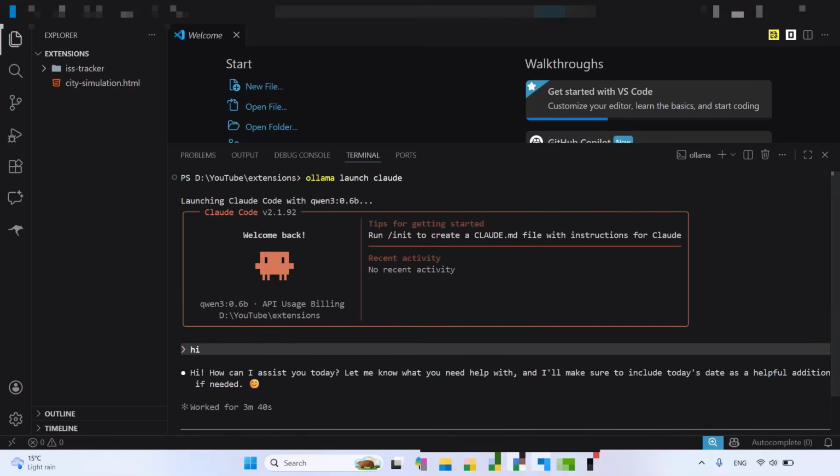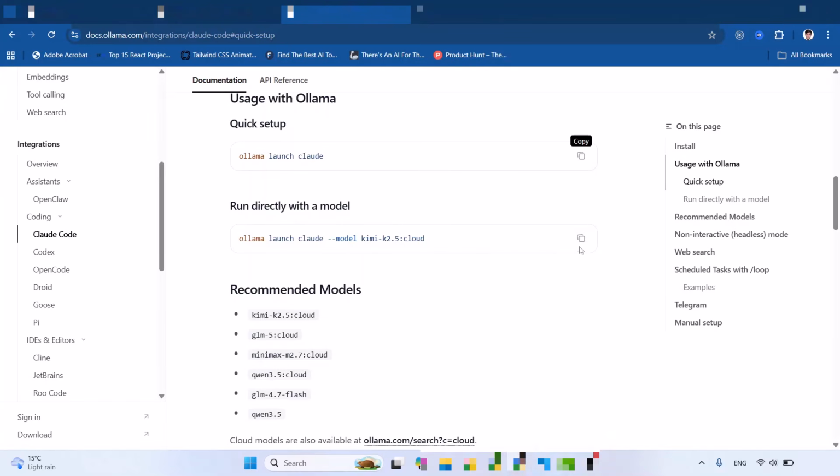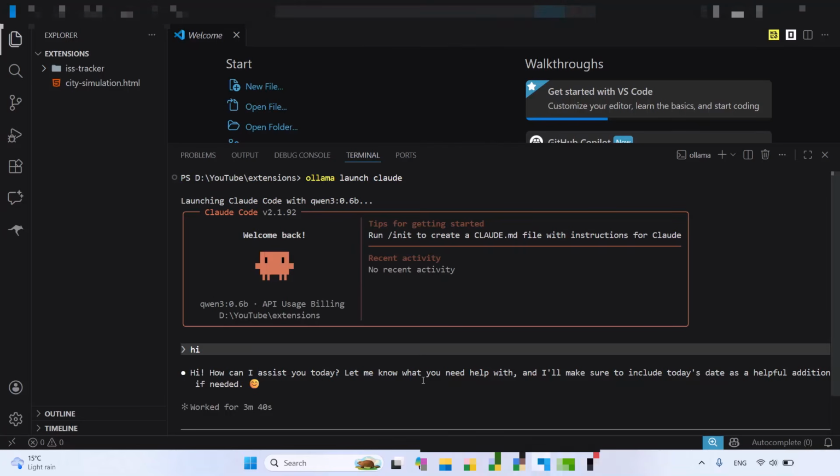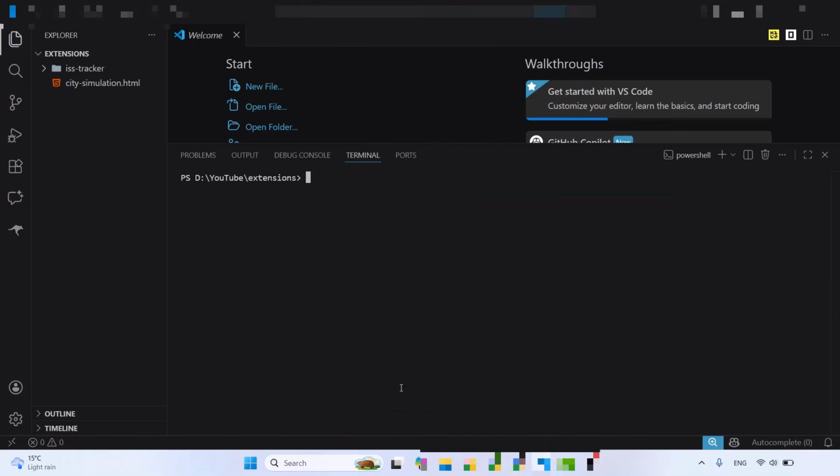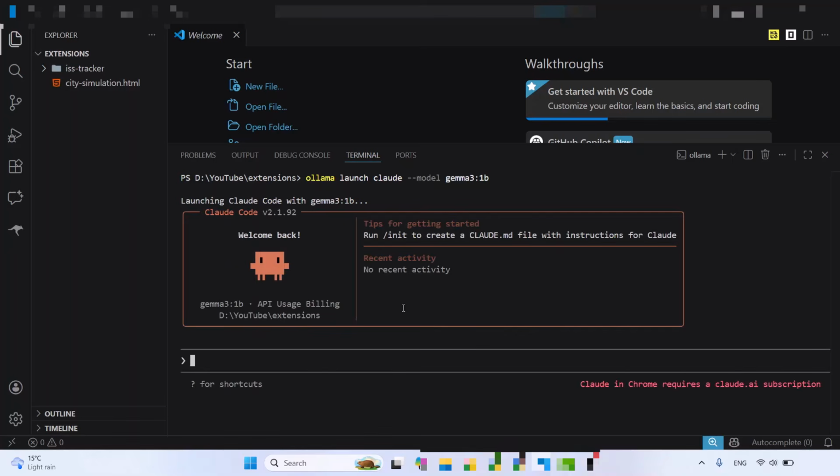Now let's directly launch our model like this. Simply copy this and come here. I will close this and right click here. Instead of this, now I will use the Gemma 3 1 billion parameter model. Press enter, so it will launch Claude using this model. Look, right now we have Gemma 3 1 billion parameters. So this is how we can use Claude Code with other models, local models that we have downloaded.